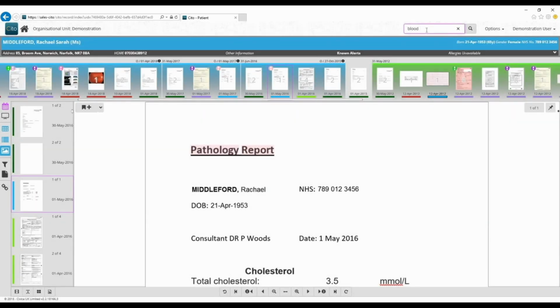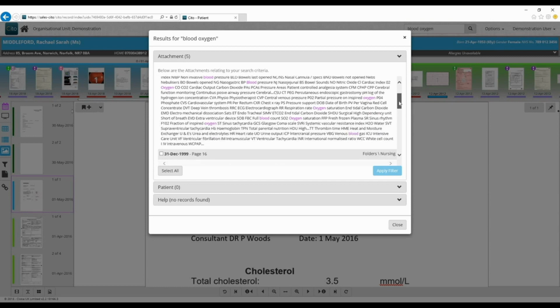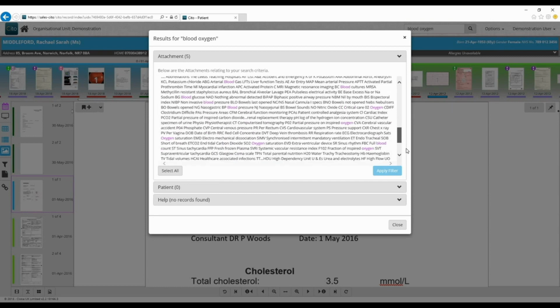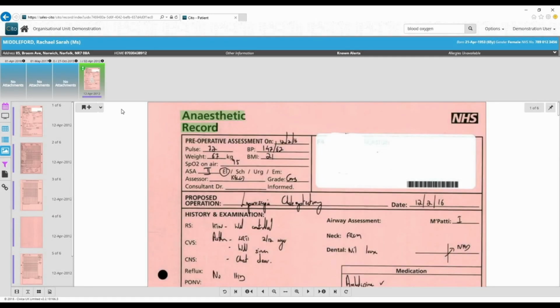So let's search for the words blood and oxygen. Now we've only got 5 results that have met our criteria. And again, I can view the context around those results and select the page that might be of importance or relevance to me. I can hit apply filter, and we can see we've only been shown now one particular anaesthetic record.